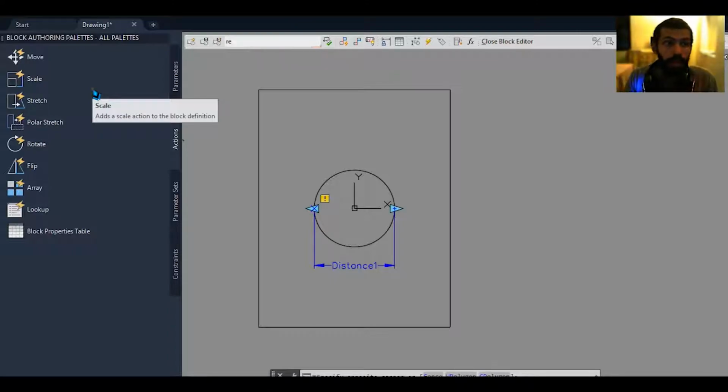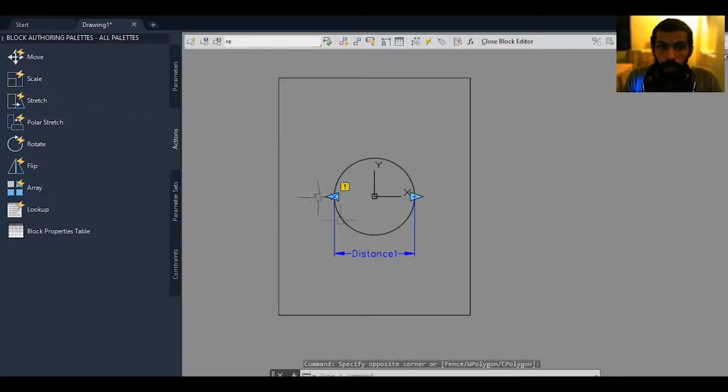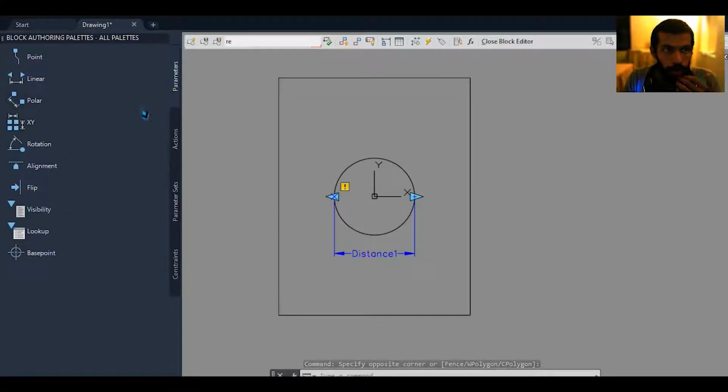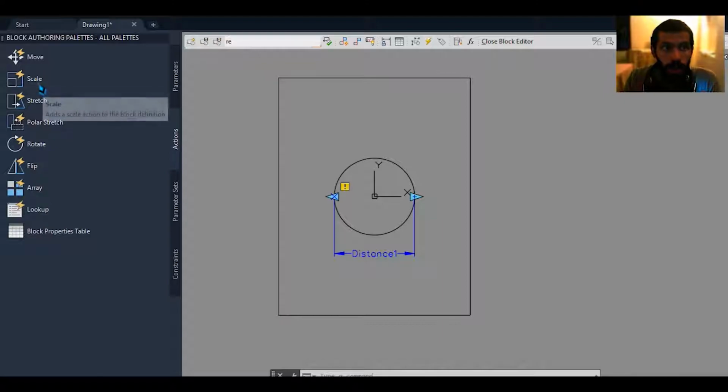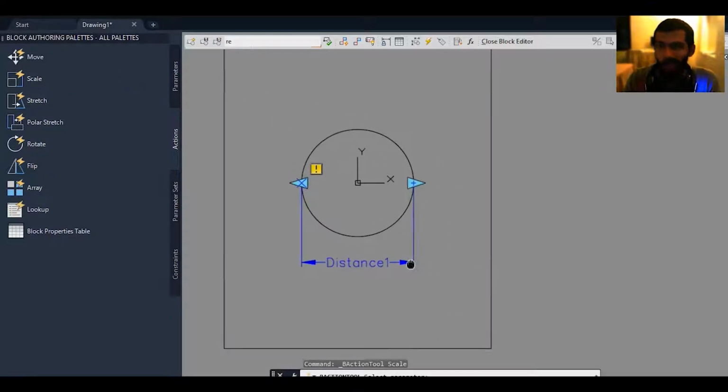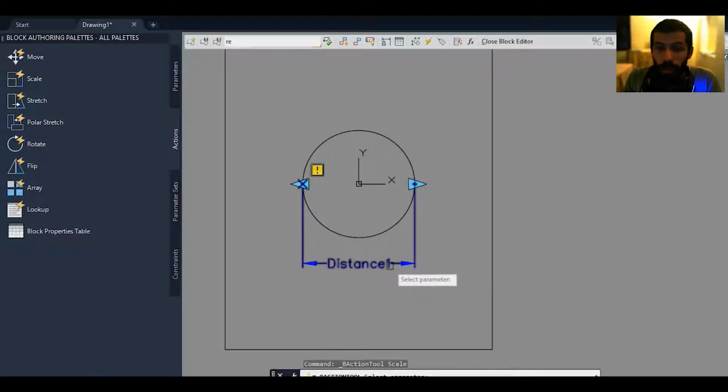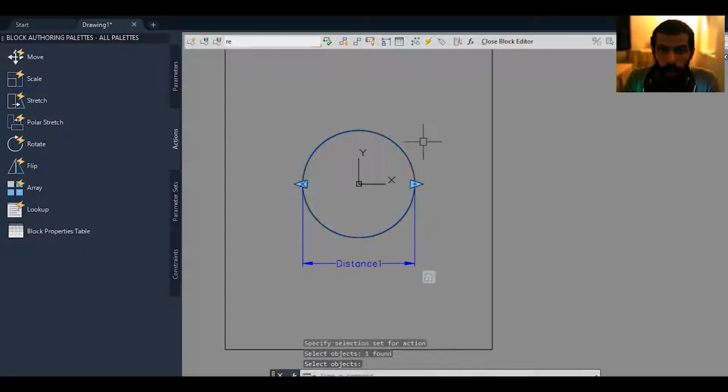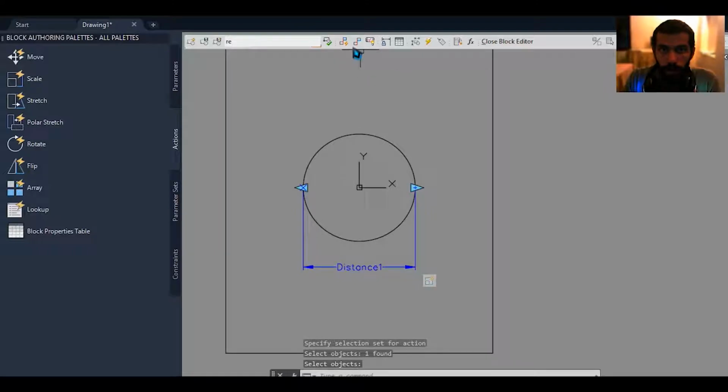Okay, what I've placed right now is a linear right there. Now I can go for scale. The procedure remains quite the same. Pick up the parameter, pick up the object, and right click. You can go for a block test. I think this is block test. Yeah.